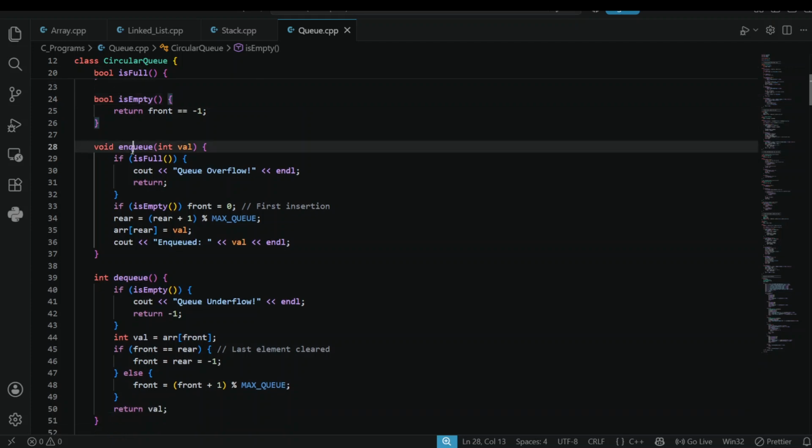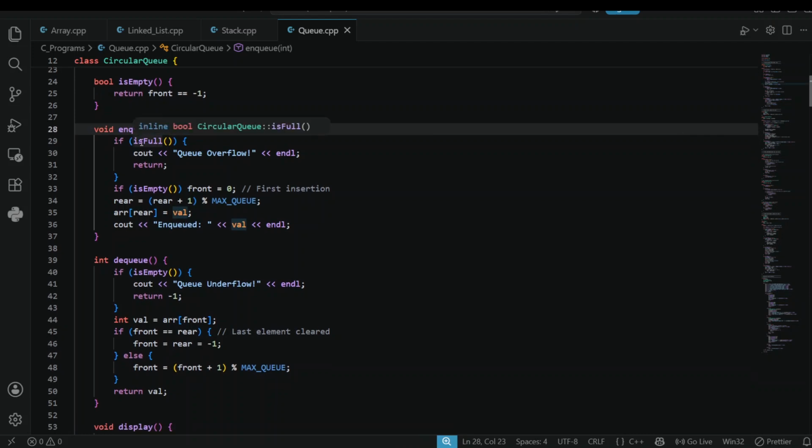Then we have the function enqueue, which inserts an element in the queue. It takes a value, and again it checks a condition, an if condition. If isFull, that is if the queue is full, then cout queue overflow.